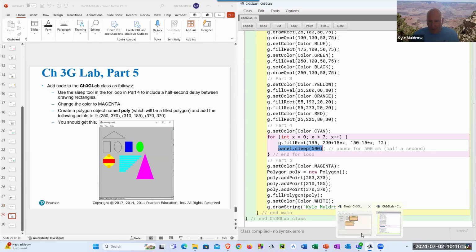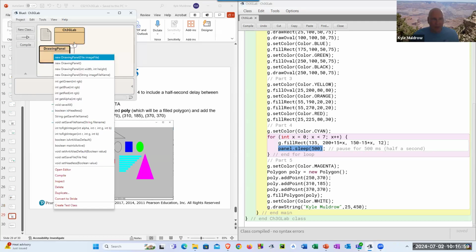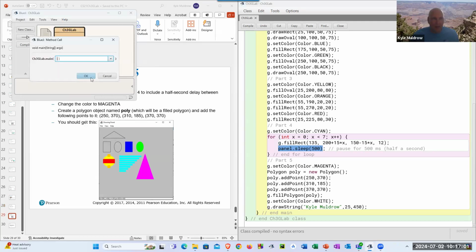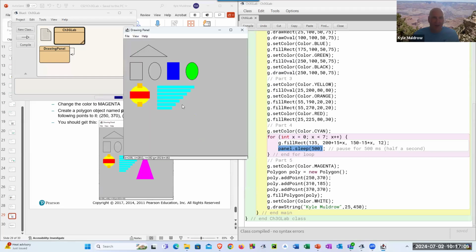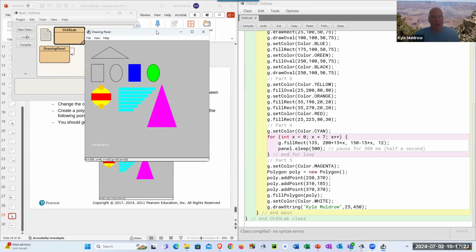And I'm going to run this program and show you what it does. So no, not drawing panel. There we go. Watch what happens. Look at the stairs. Did you see how it drew one at a time and then paused for a little bit? That's how that sleep method is how you get animation involved in the graphics. And that, everyone, is how you use the graphics tool in Java.